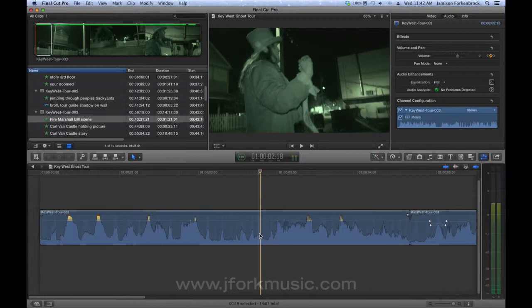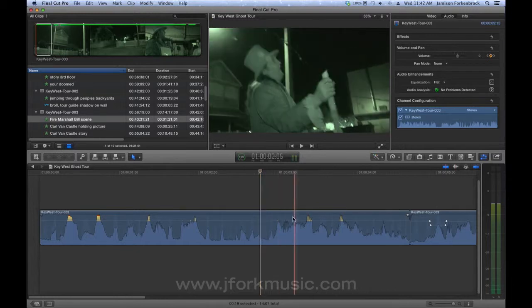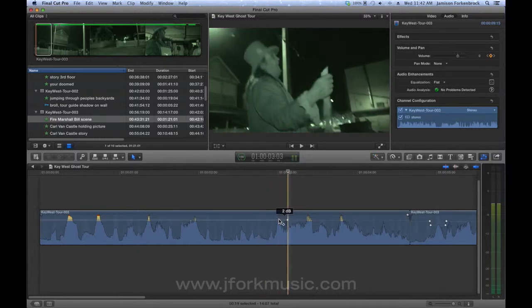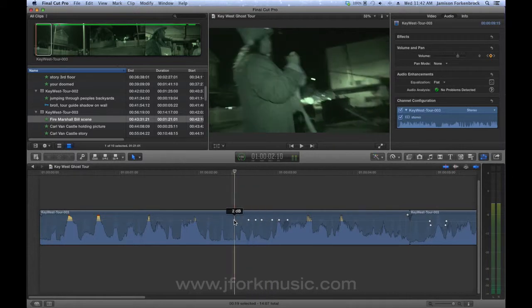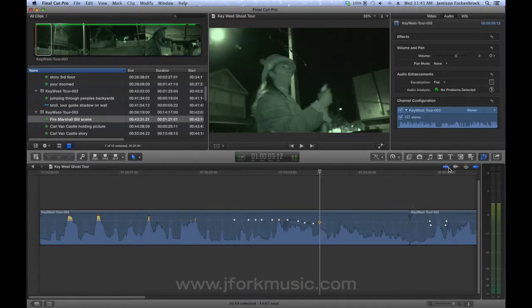What you can do if you'd like to create your own keyframes is just press Option and click. Also note you can turn audio skimming on and off here. It will turn blue or gray notifying you it's on or off.